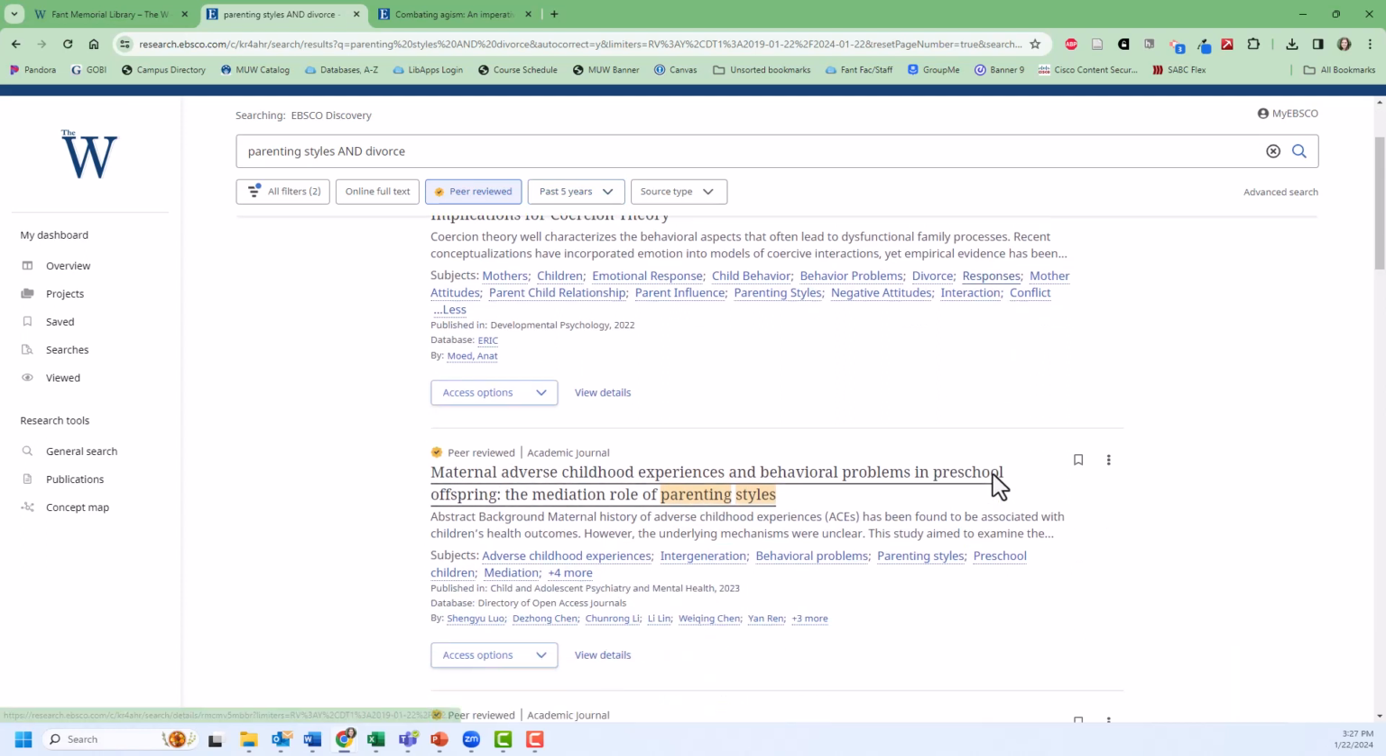Feel free to pause this video here and test out some search terms in the Discovery search bar. Use the filters to narrow down your results.